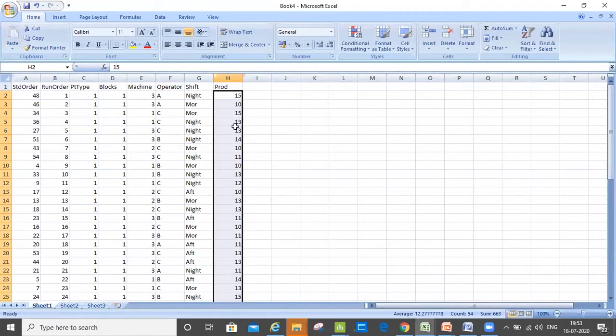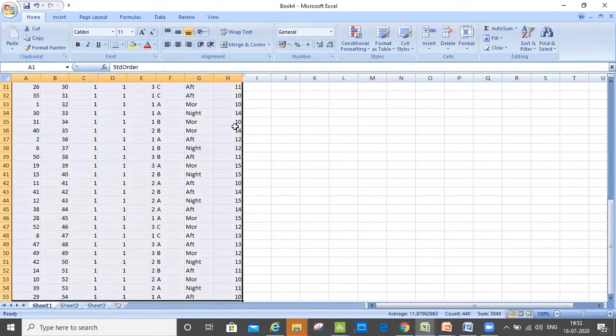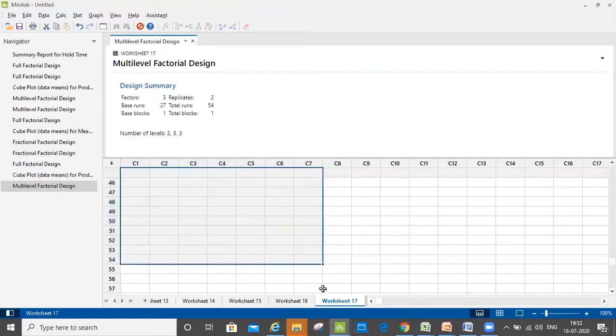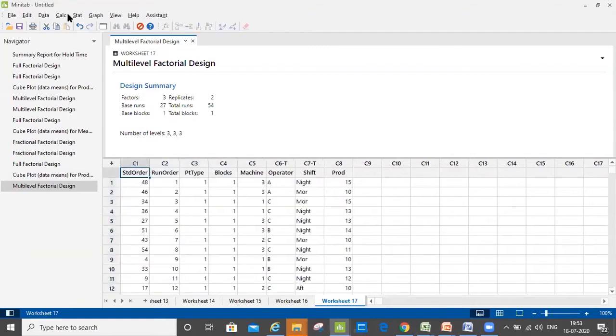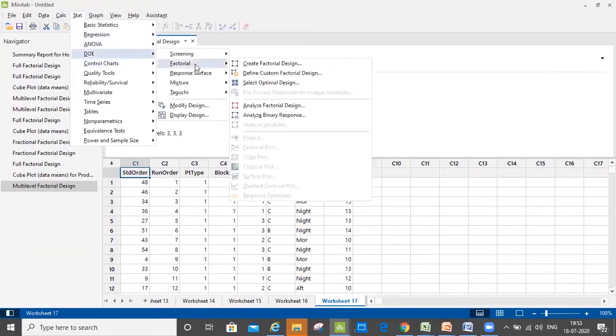Okay, so here what I have done is we have 54 runs, and I have just given a range of 10 to 15 to it, and let's see what Q plot we are going to have for this. I just copied this entire data, went to the main tab, got rid of what we already had, and pasted it over here. Then I go to Stats, DOE, factorial and cube.